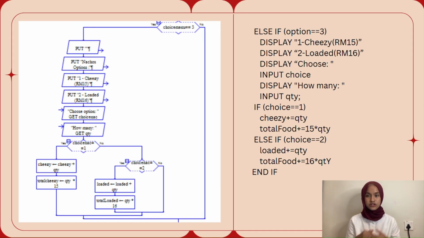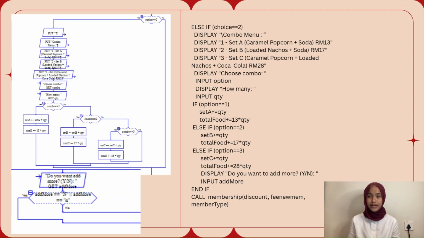And then we have the third option, which is the nachos, cheesy, and loaded. And then the same calculations. Then we have the second choice, which is the combo menu. We have 3 sets. Set A, caramel popcorn and soda. Set B, loaded nachos and soda. Set C, popcorn, nachos, and Coca-Cola.